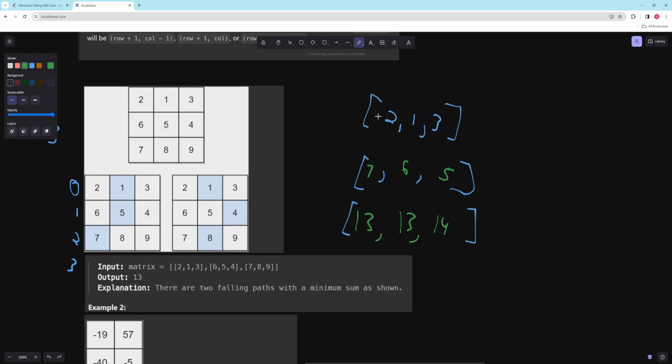And notice you only need to store one row at a time. So like to fill out this row, you only need this row. And then to fill out this row, you only need this row. So what we're going to do is we're just going to store 2 rows, and we're going to iteratively go down this. And then finally, our last row of numbers will be like our best result. And we just simply have to go through that and get the smallest one out of those. And that's going to be our answer.